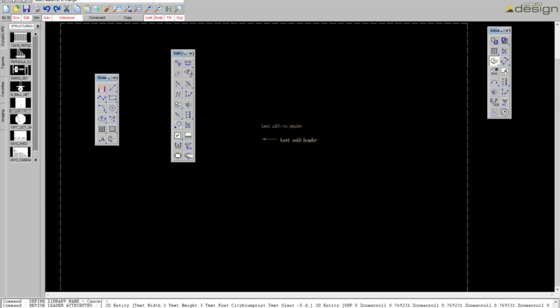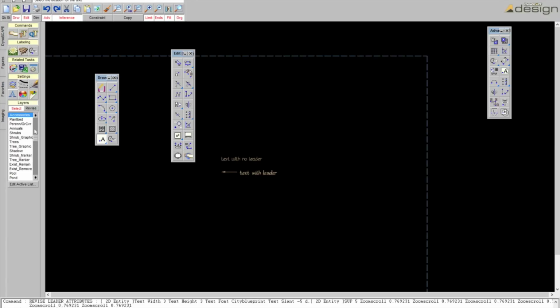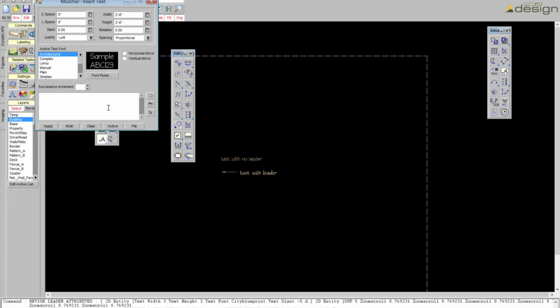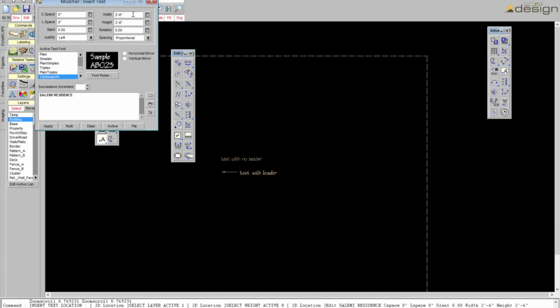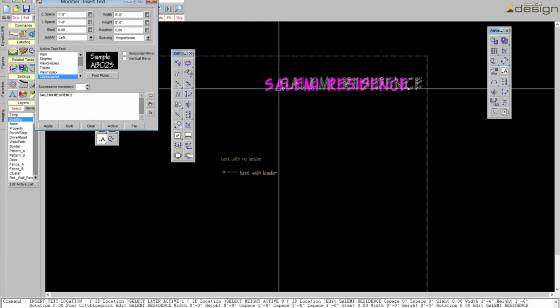So I do something with my headings at the top of my drawings where I'll do this. I like to put their name in the building layer. So I will say Salemi Residence. I will go like this, city blueprint. I'll change it to, let's go 8 and 8. And then T space and L space, I put like 1 foot and 1 foot. And watch what it does. It puts a little spacing between it.